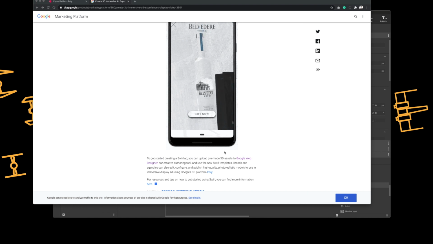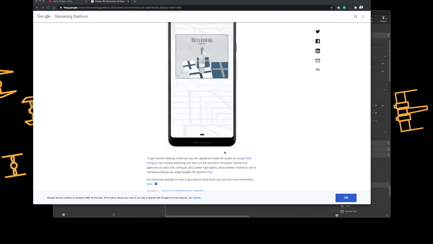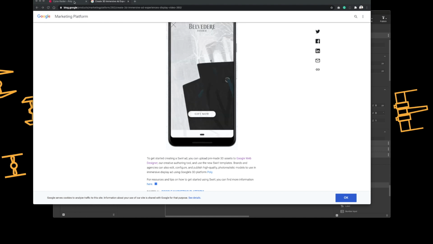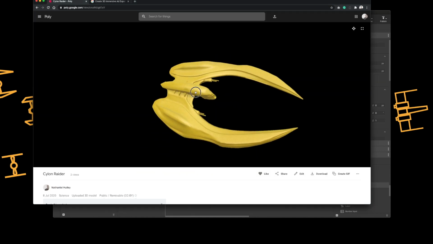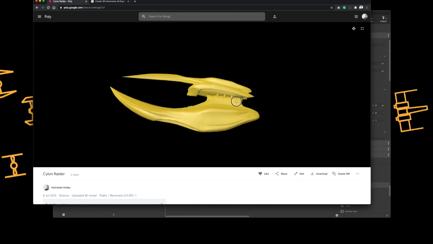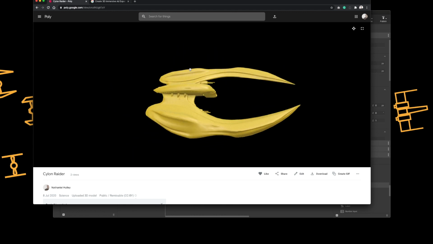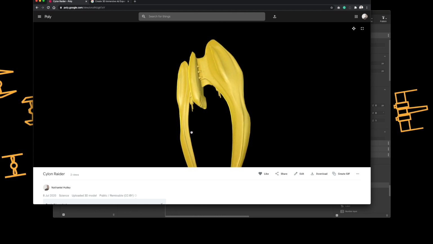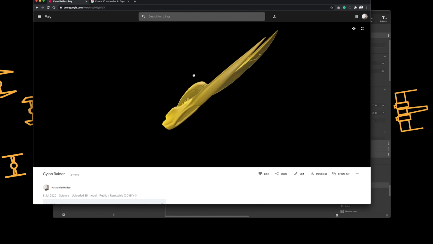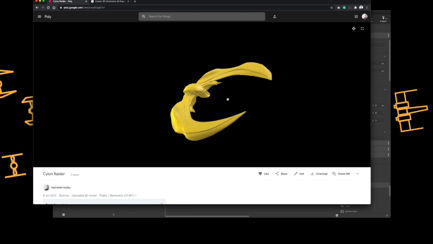Now, one thing to keep note of is that these 3D objects will be coming from somewhere called Poly, which is Google's own platform. I've already uploaded a rather interesting object I made a few years back. Some of you, I'm sure, will be familiar with it if you're a sci-fi fan. I'm going to be using this object to create some experiences, and we're going to see how it goes. So I'm going to move over to Google Web Designer now.